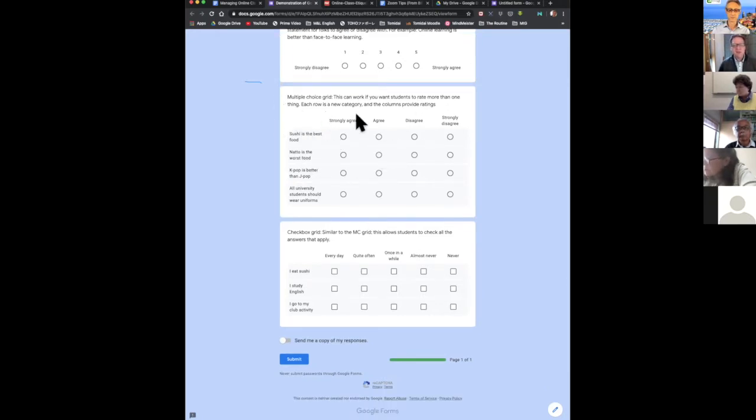Similar with the multiple choice grid or the checkbox grid. So here you have agree and disagree with a bunch of statements. And here you're looking at how often you do something. So these are types of questions that can be used in class, okay?